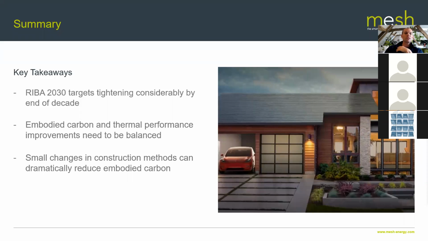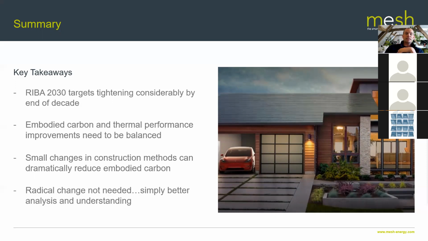Embodied carbon and thermal performance improvements need to be balanced. I've said that over and over again. But what's fascinating is small changes in construction methods can dramatically reduce embodied carbon. We're not talking about tearing up what you know. It's just digging down a bit deeper and knowing what your options are, or some clever material selections that you can make that can have a big difference. And finally, as I've just said, this isn't about radical change. This is just about intelligent, thoughtful change, which can come about almost effortlessly by changing your design process and focusing on this earlier on in the design stage.